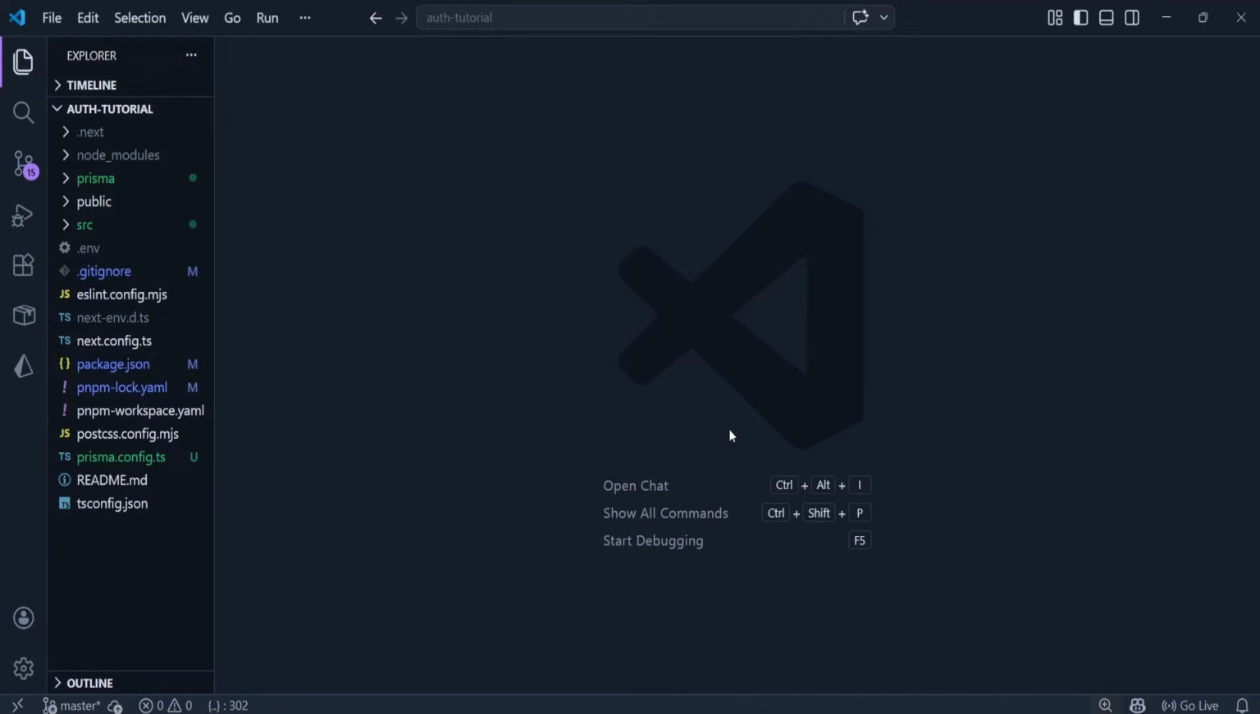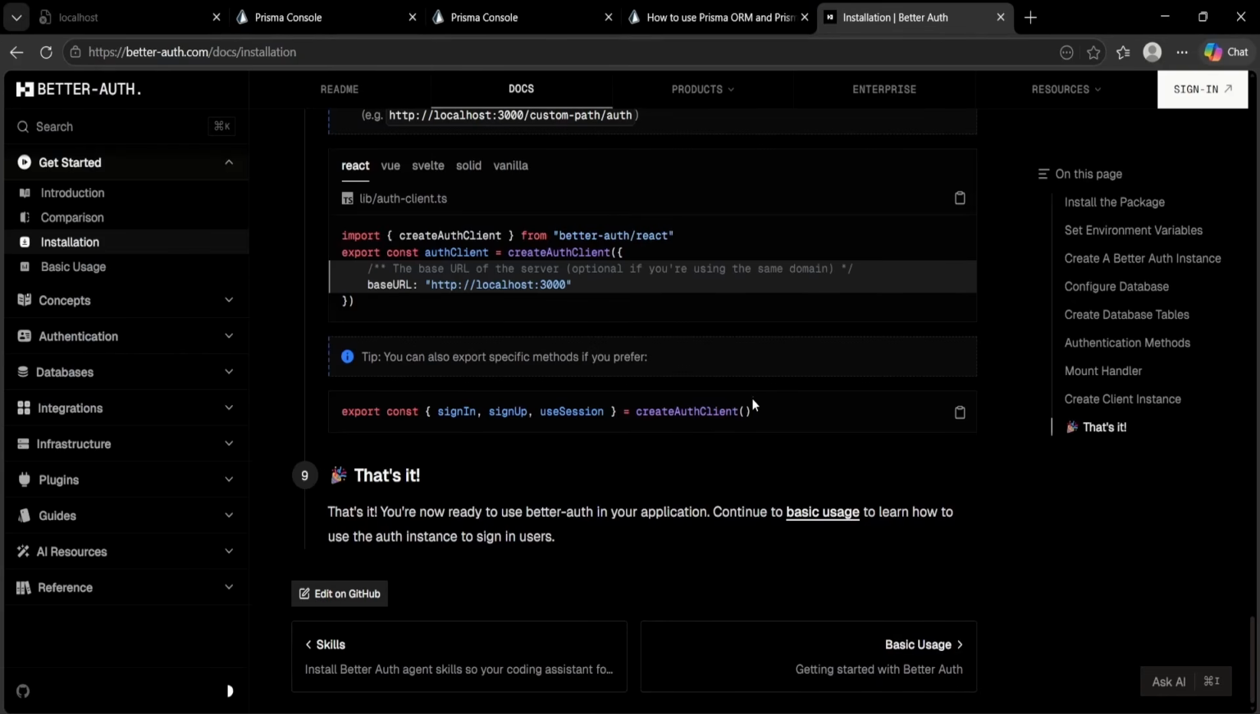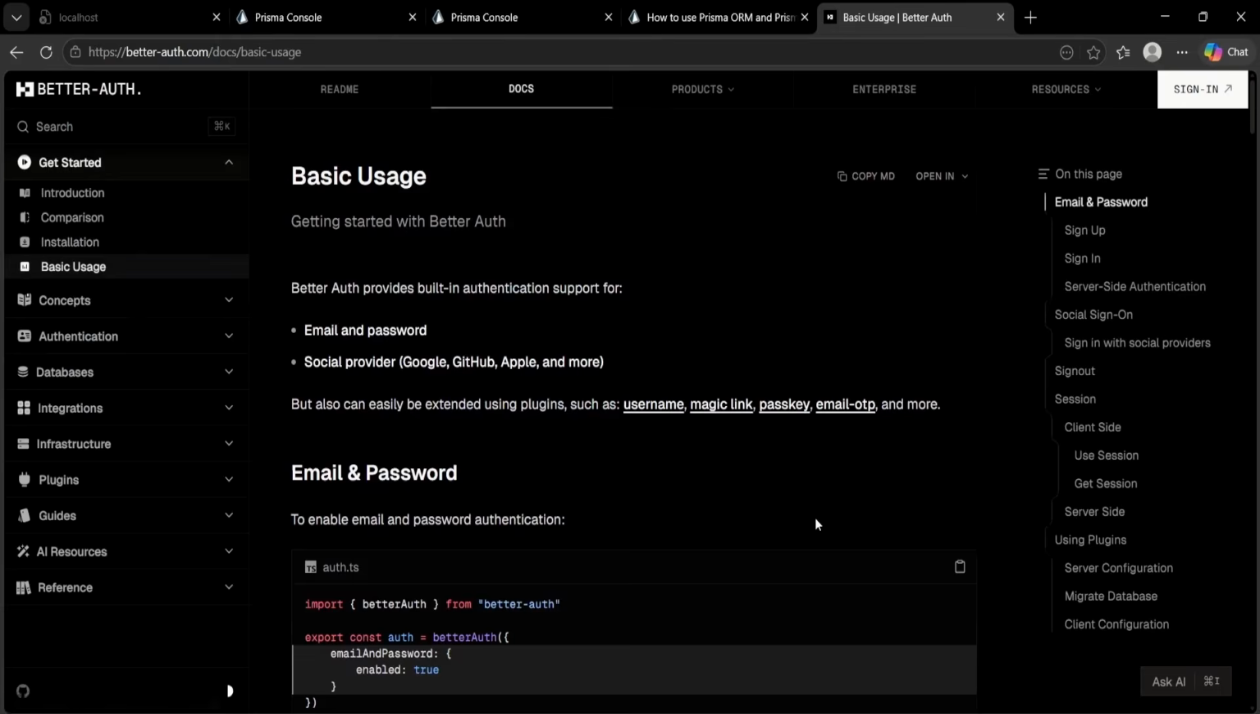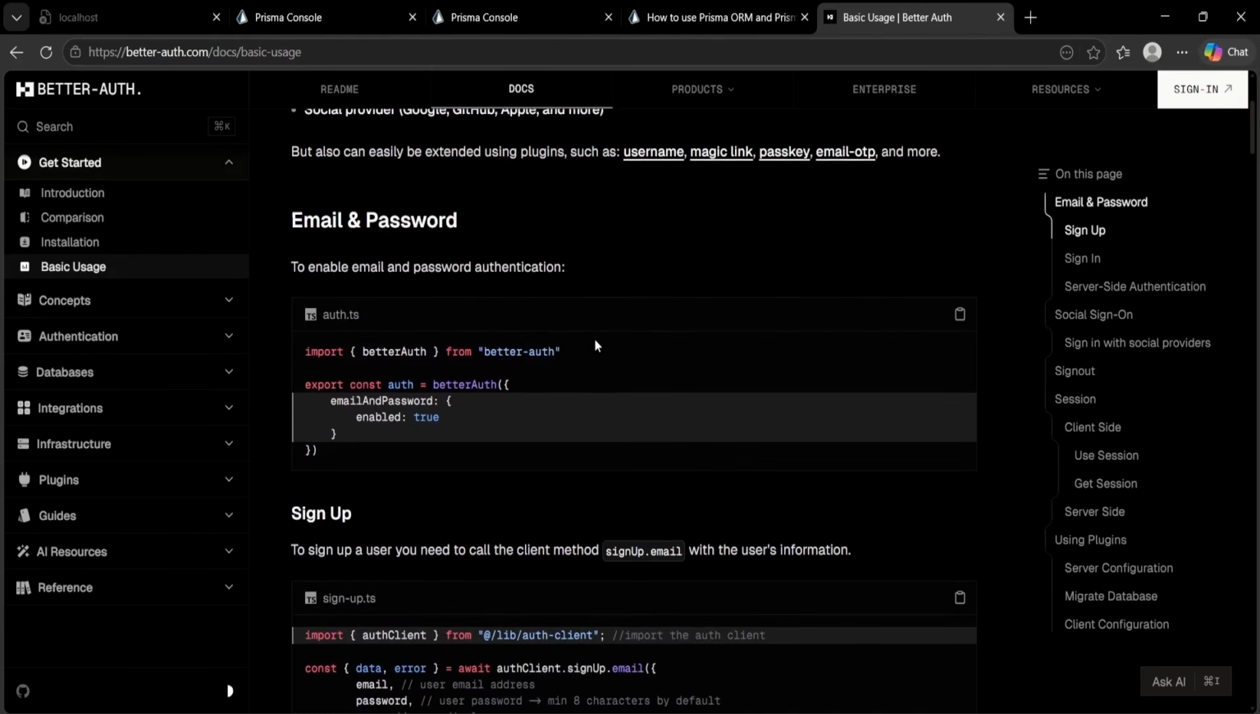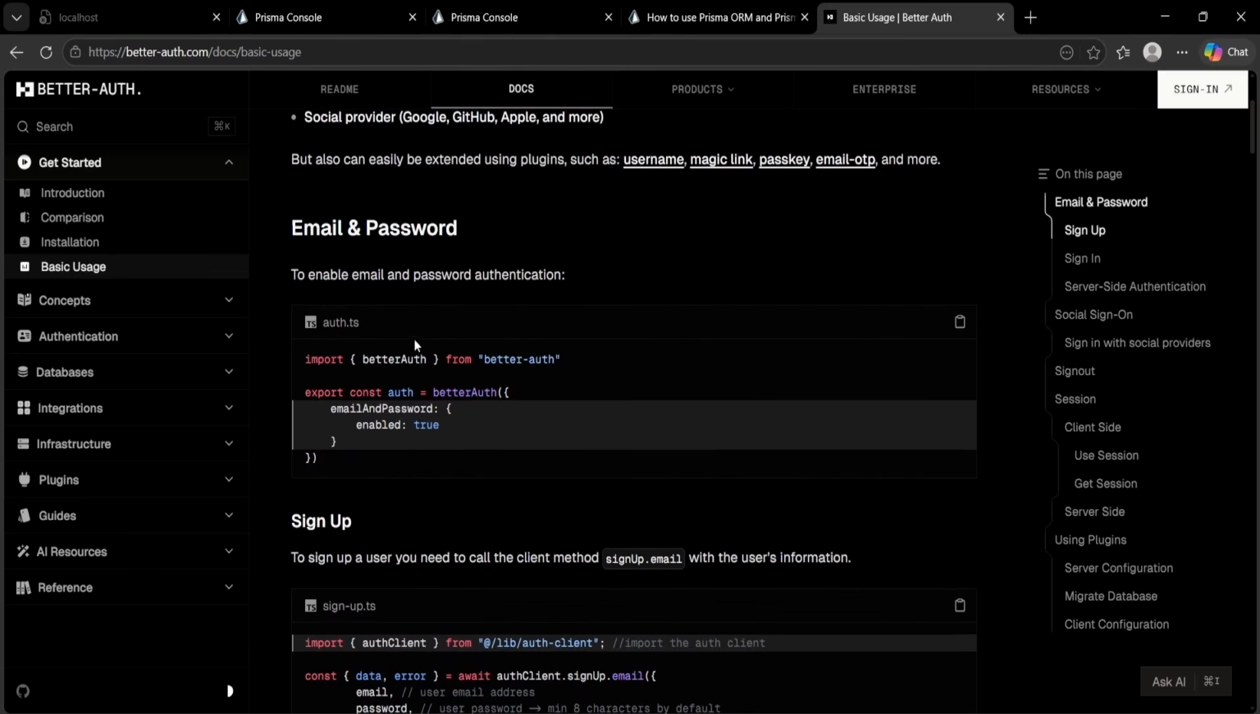In this chapter of the tutorial, we're going to work on registering a new user. So we're going to go back to the BetterAuth documentation. We're going to click on basic usage right here. It's going to bring us right here on how to set up BetterAuth. And if you want to make use of email and password, this is how we're going to do it.